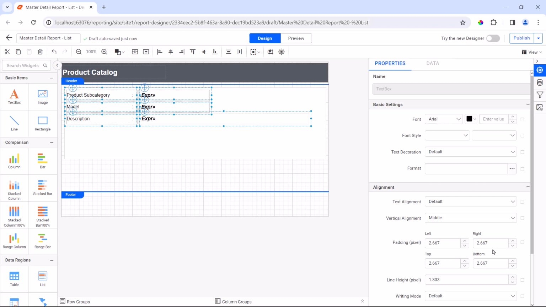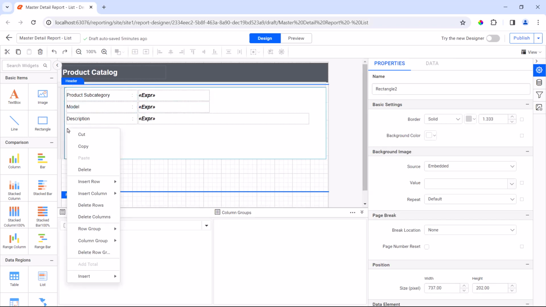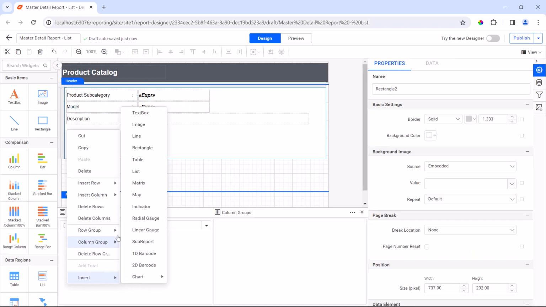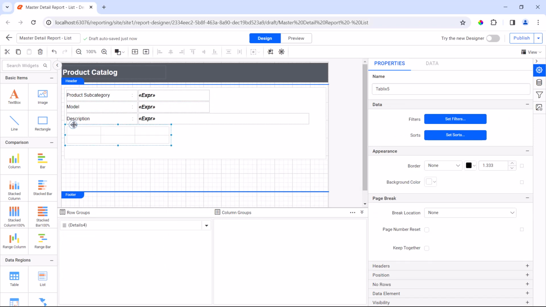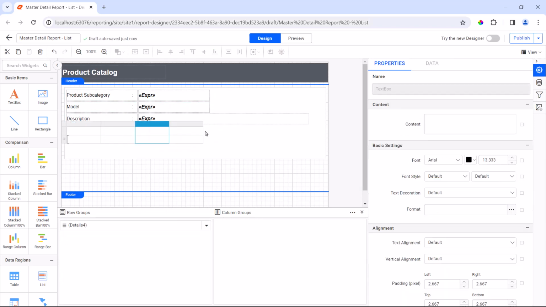Next, let me add the details table to display the product details in a list. Right-click the list and insert the table. Then, add the necessary columns to the table. Next, add values to the table to display the product details.